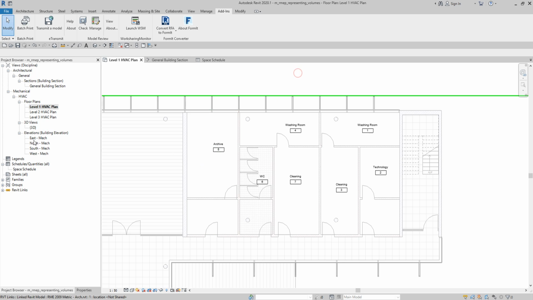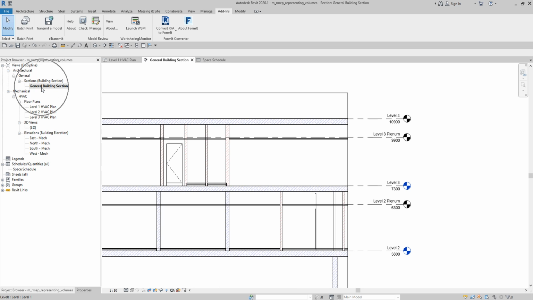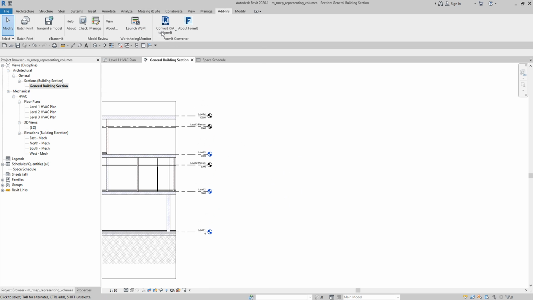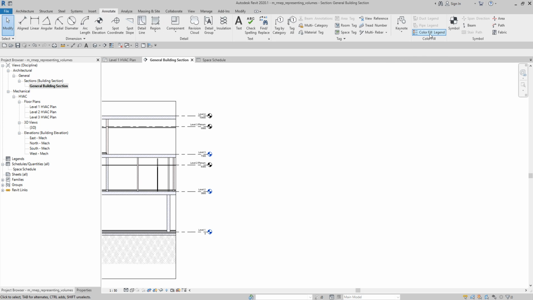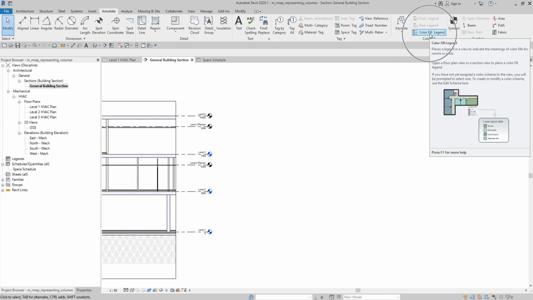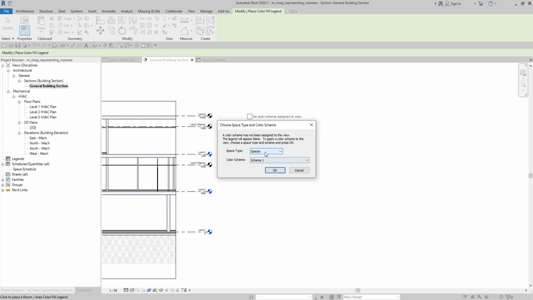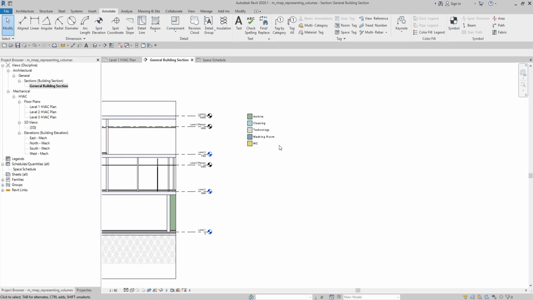But before we create the floor plan, let us go to the general building section here and add a legend. To do that, I'll go to Annotate and look for the color fill legend. I select that and place it here. The legend is a space color fill legend, so I'm going to select spaces and just use the default color scheme.